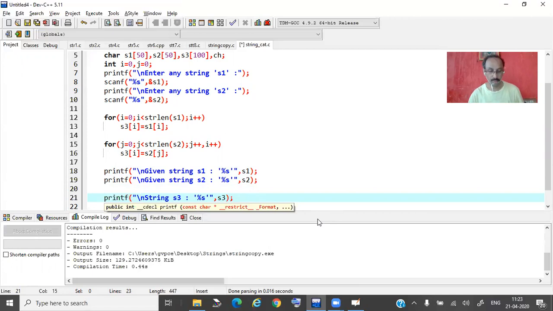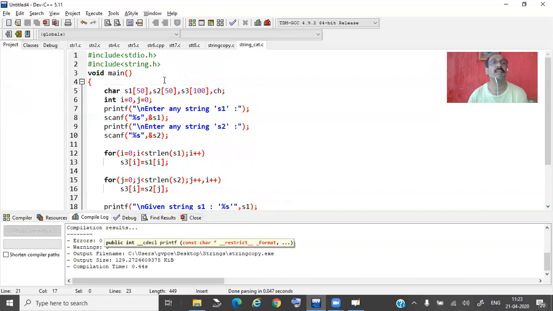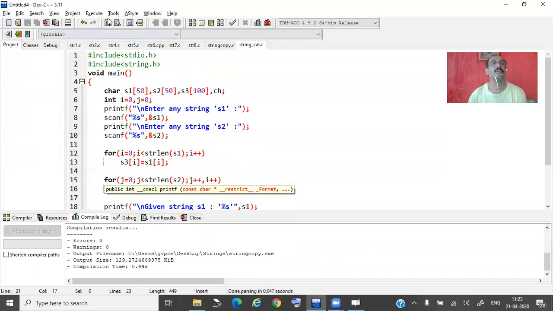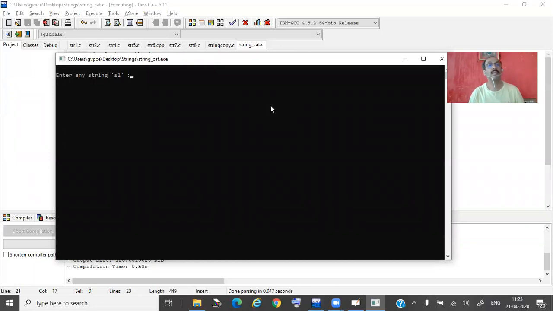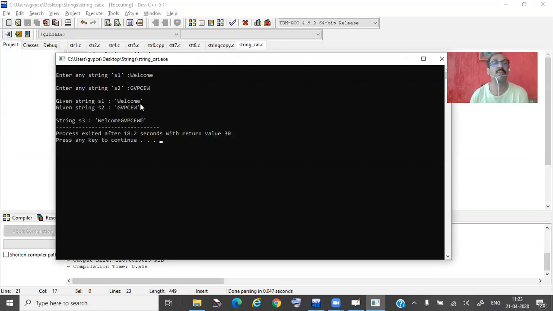So now we'll see. Okay, compile and run. Let us say I'll give welcome in s1 and GVPCEW in s2. So now what should happen: welcome and GVPCEW, the two combined, so in s3 we should get welcome GVPCEW.